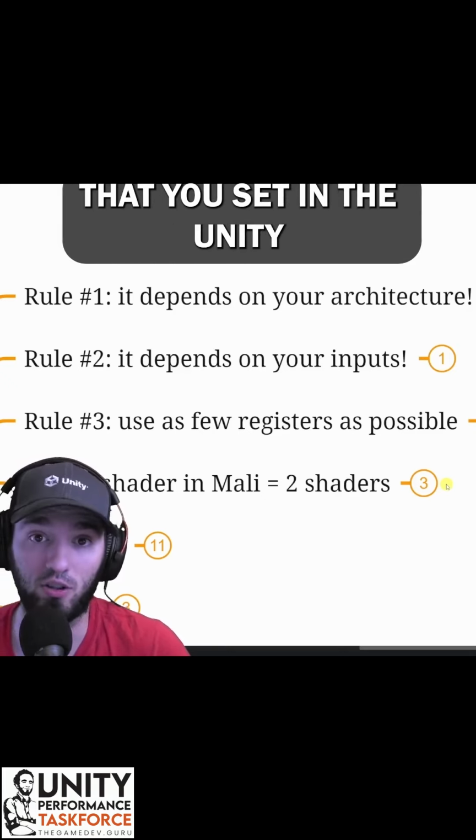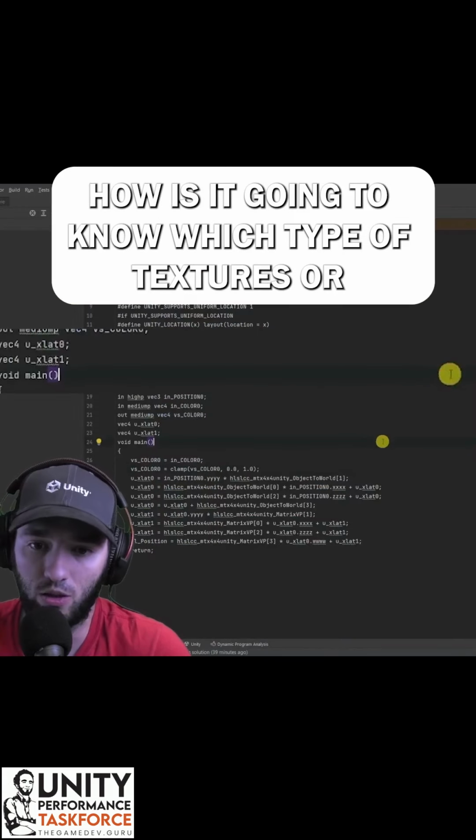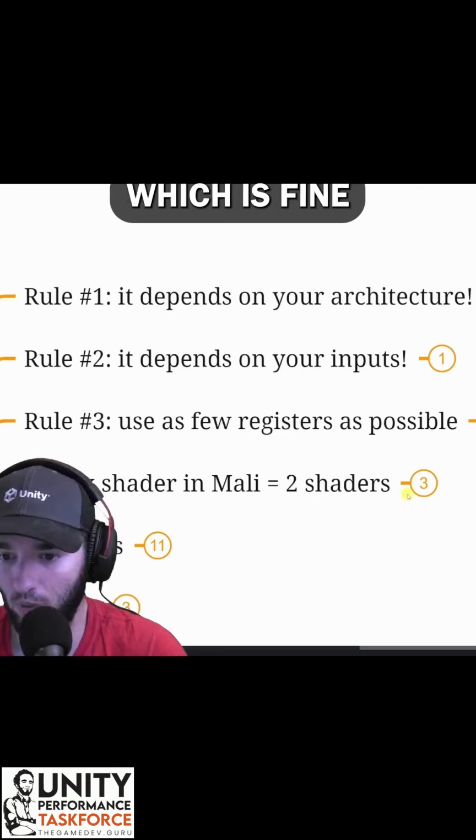Asset import settings that you set in the Unity editor. So of course, if I just give this to Mali, how is it going to know which type of textures or inputs I'm using? It's not going to know it, right? So it's just going to make assumptions, okay? Which is fine. Just need to know about it.